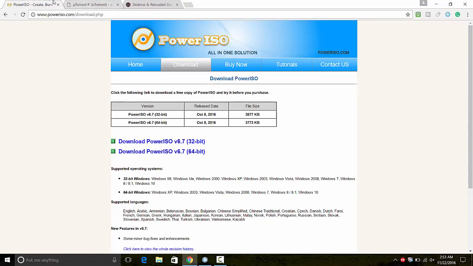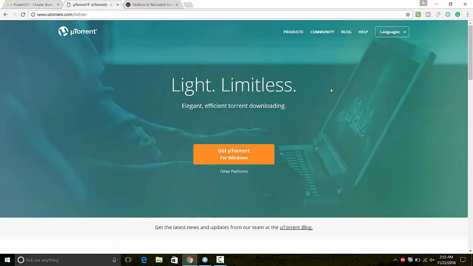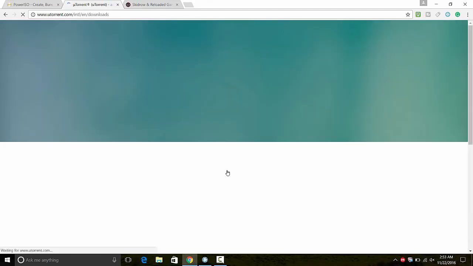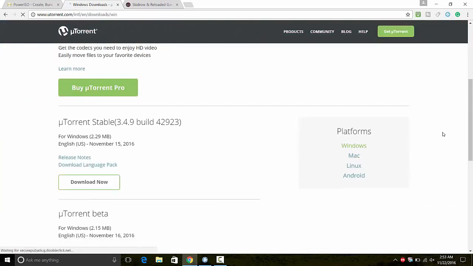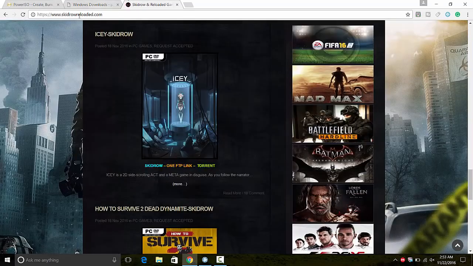I'm not going to download it. I already have that, so we'll just go down to uTorrent and then go to the link right here in the description, and then it'll take you here. You can press it if you have Windows. Just press Get uTorrent right here. If you don't, you can press Other Platforms, and then it'll take you to whatever else you can get it on: Mac, Linux, and Android. You can also do that for apps on your phone.